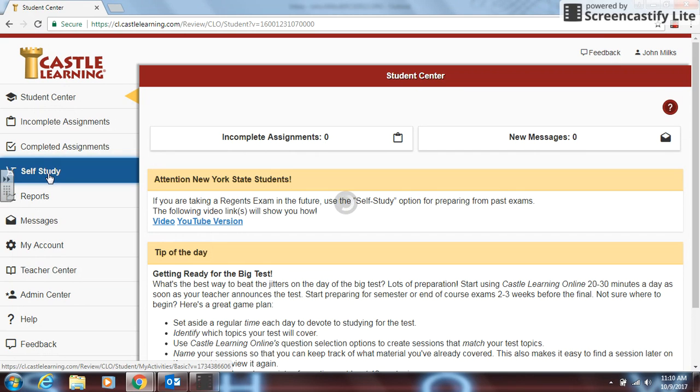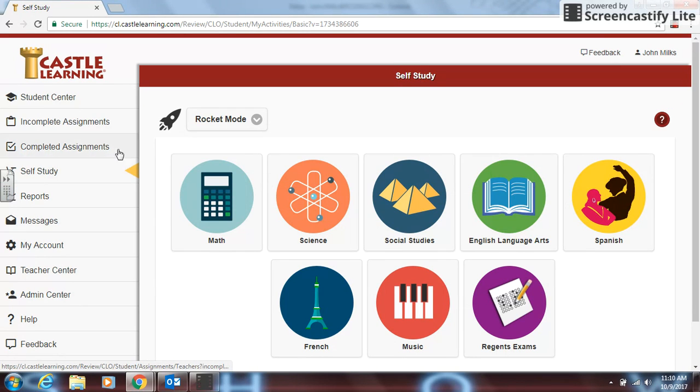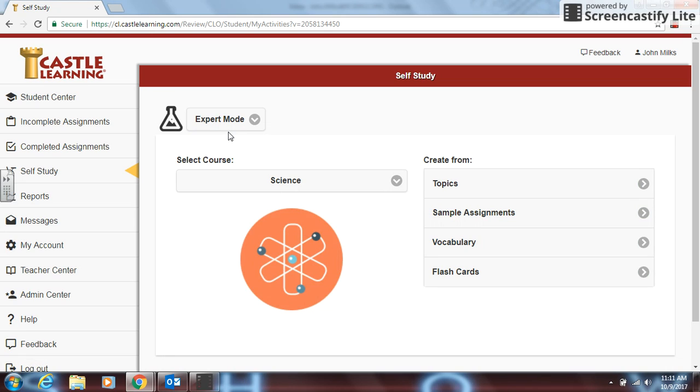Ready? So I'm going to hit self-study, and then here's the problem. Rocket mode is like the cheat mode, and we don't want to do rocket mode. It doesn't give us really enough options. We want to go to expert mode. Even though you don't feel like you're an expert right now, you will be.